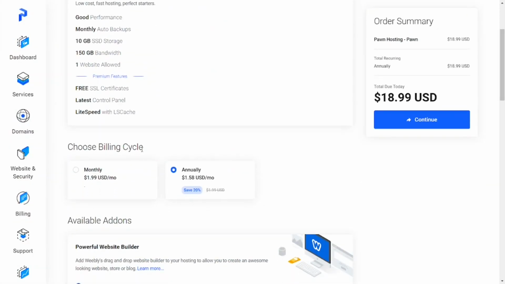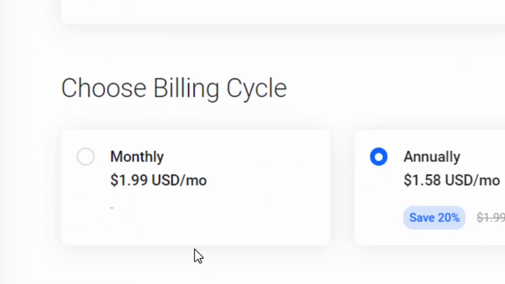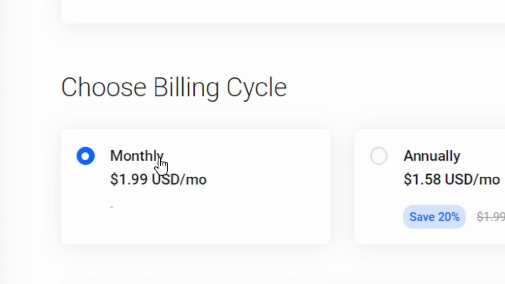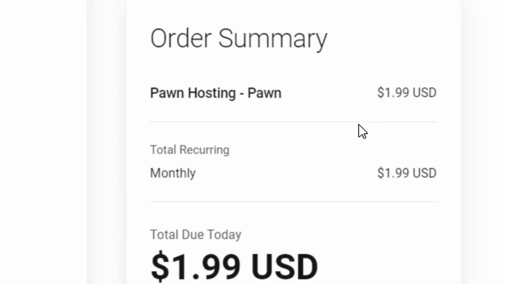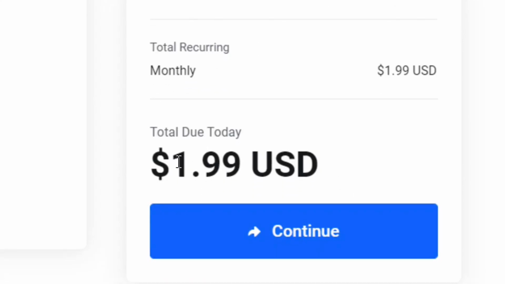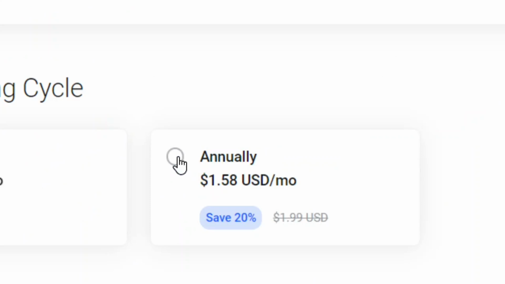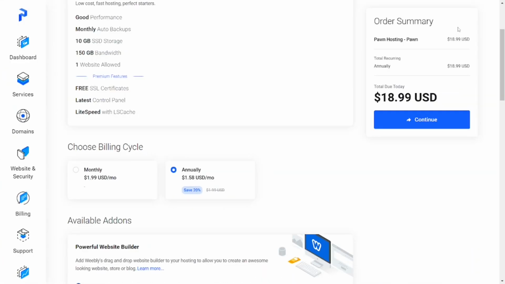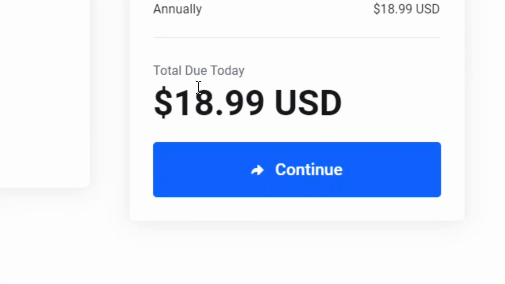When you come here to choose billing cycle, you can choose any of these. We have the monthly cost. When you select the monthly cost, this is the breakdown. That is what you're going to pay for the month. Beside that one too, we also have the annual. When you choose the annual, you are going to get 20% off. It is going to reduce the price, and this is the amount of money that you're going to pay for the year.